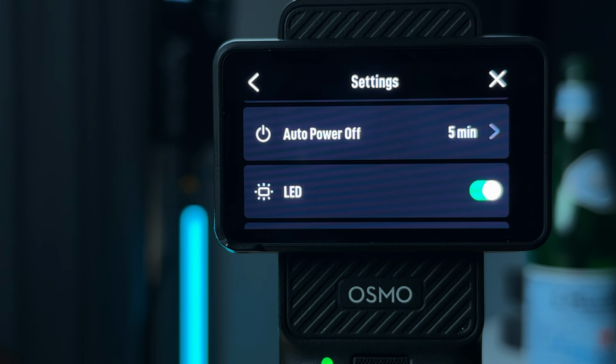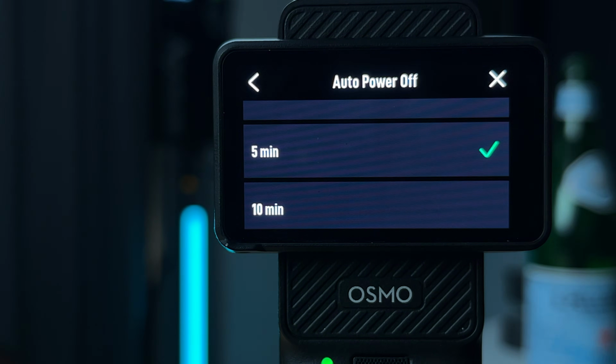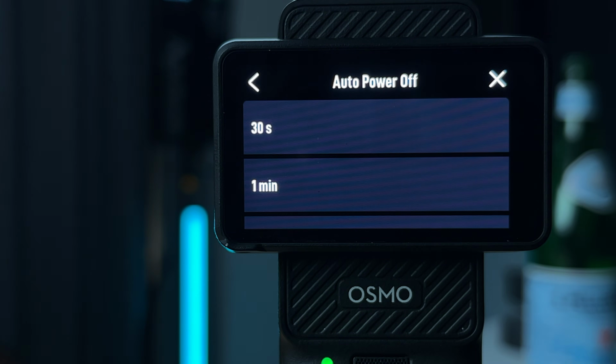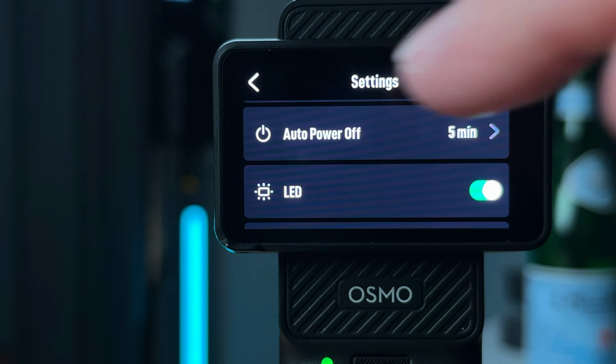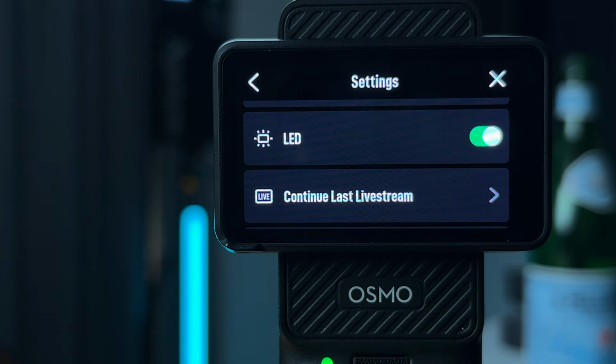Similarly, we've got this auto power off option. This is currently set to 5 minutes, but you can choose 10 minutes, 30 minutes, 2 minutes, 1 minute, and 30 seconds. This will automatically power off the Pocket 3 as long as you're not recording something after that set amount of time. The next setting allows you to turn off the LED on the Pocket 3. You might want to turn this off if you're filming at night with the screen off and you don't want your night vision to be disturbed, or if it annoys you.